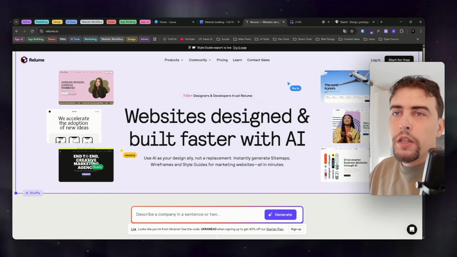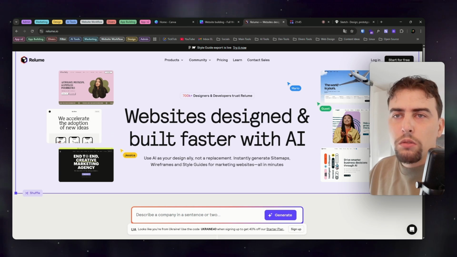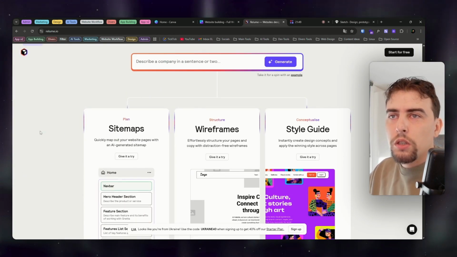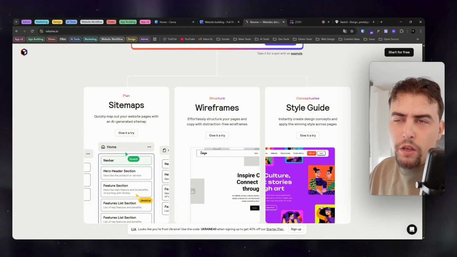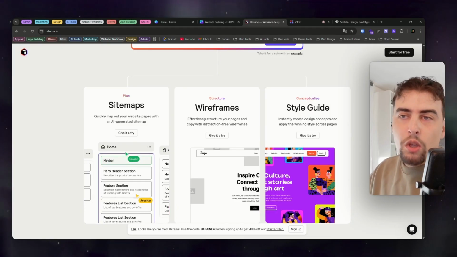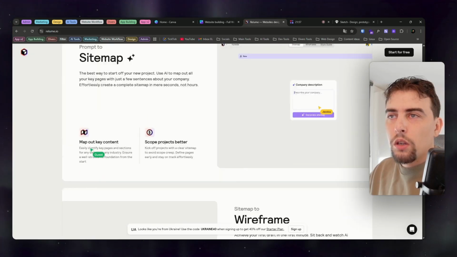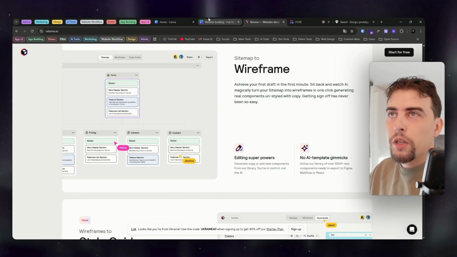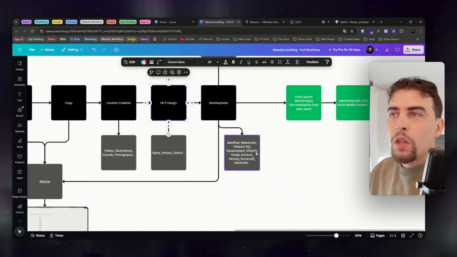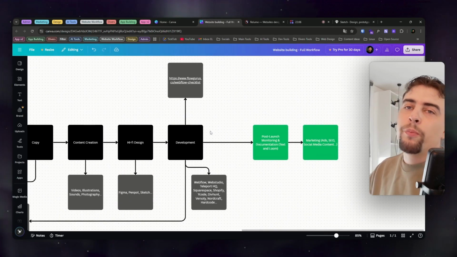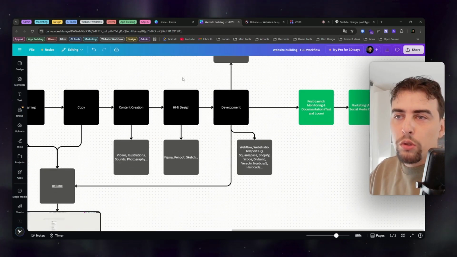So hi-fi design is when you have all the little things, the design, the colors, the images, the videos put in here. So it's not a prototype, hi-fi design, but it may be a prototype. But yeah, this is the hi-fi design part. So in Figma, Penpot, Sketch, and then we come to the development.